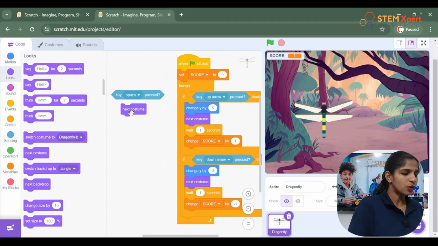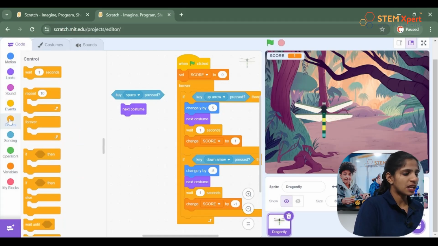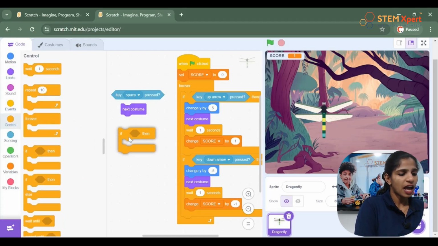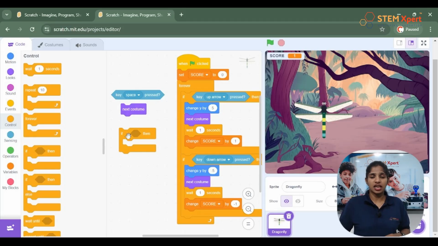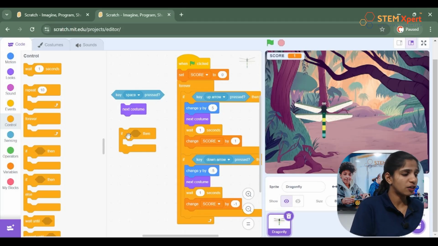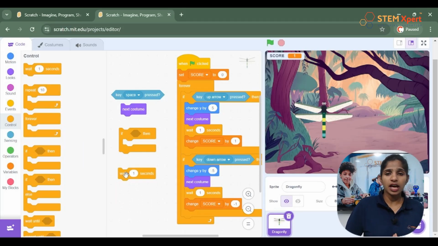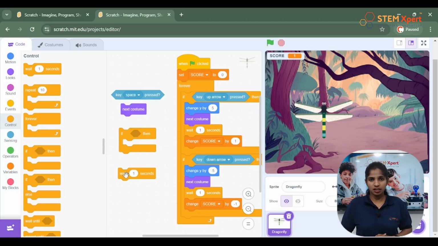And then you learned conditional statements like if then, those statements that act once the given condition is being met, right? Yes, so you studied if then from the control block, and not only that, you studied how to introduce a time gap. So for that, you use the block wait 1 second from control block again to introduce a time gap between the score being displayed for a Skybound Dragonfly, right?